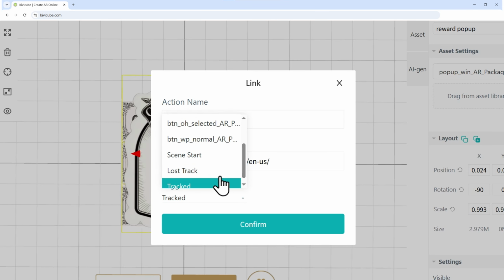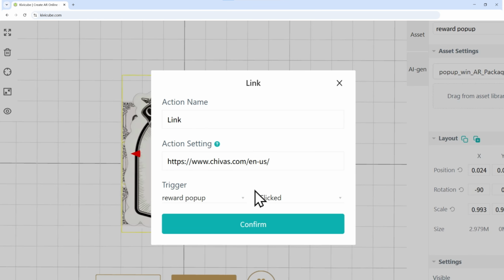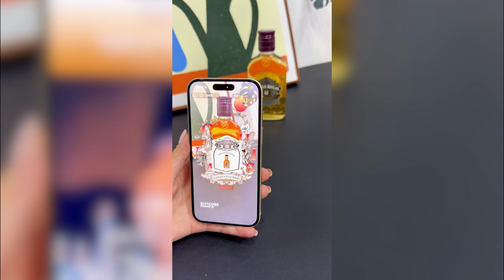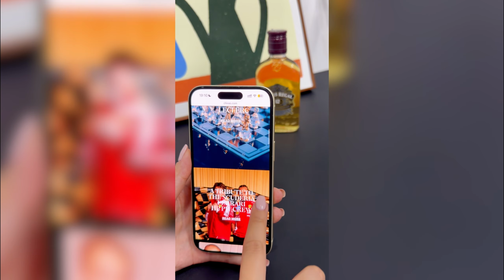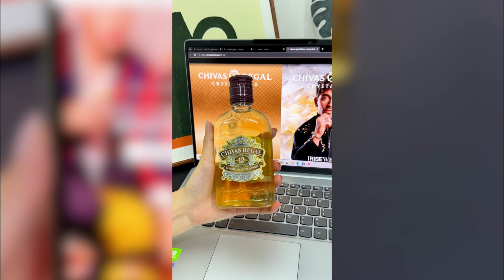For the trigger, choose when the Claim Reward pop-up is clicked. Now, when users tap the claim pop-up, they'll be taken directly to your official site. It's a simple, effective way to move customers from offline engagement to online traffic.